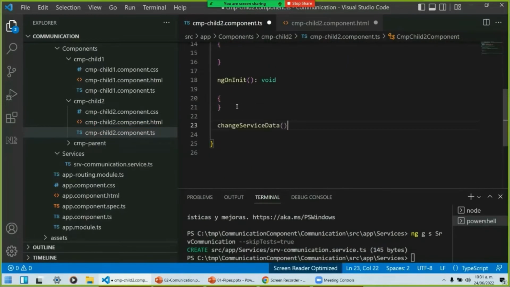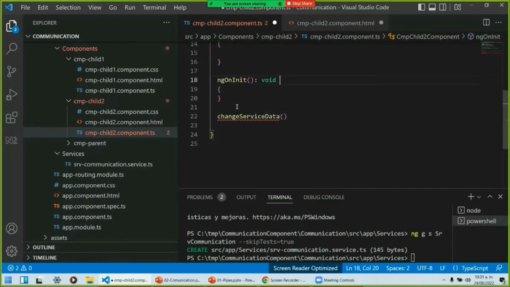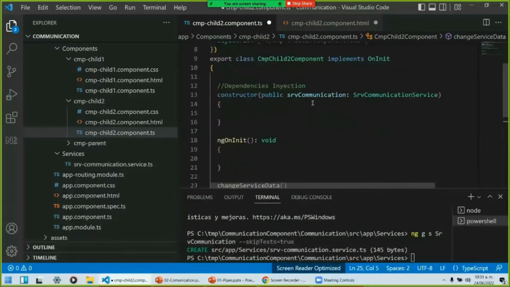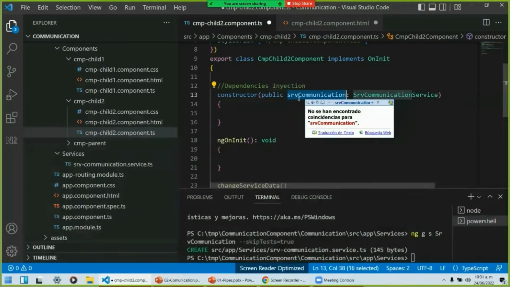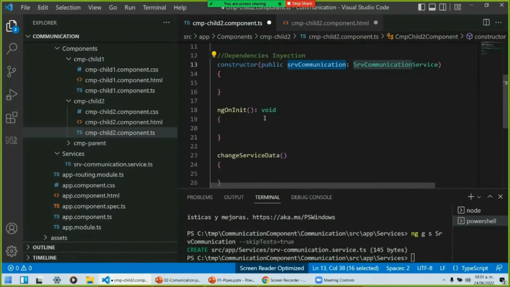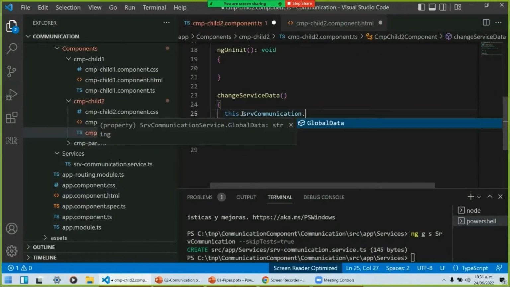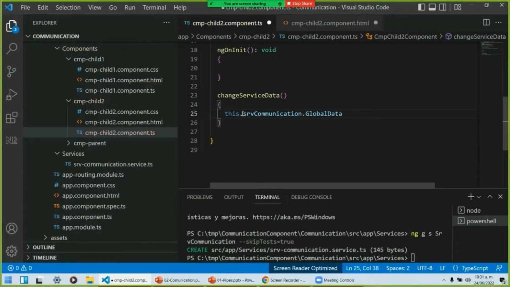Child 2. Okay, to change the information in the service, I will go through the SRV communication variable. This dot communication dot global data equals info from child 2.